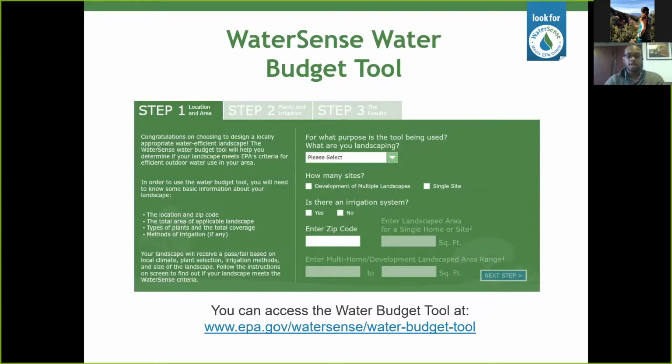On the first page, and you can find the Water Budget tool on our website, which I've got listed here. When you first go to it, you'll see step 1, which is your input for your zip code and your landscape size. That landscape size is going to be used to determine your water budget allowance. And your zip code is going to be used because the tool can pull from local weather data. So it helps to identify what your peak watering period is going to be and what your evaporation and rainfall rates are going to be.